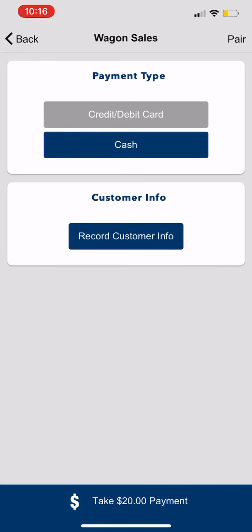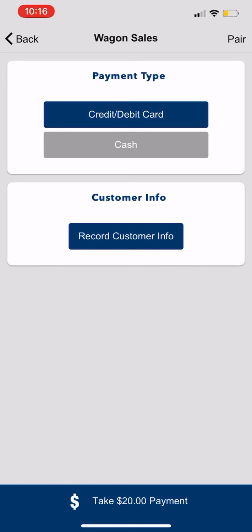If this were a credit card, I can mark it as credit card. And then you see up here, pair. You can pair like a Square credit card reader or something like that. You can get the little ones that go in your earphone jacks. So if you have that on you, you can do that.